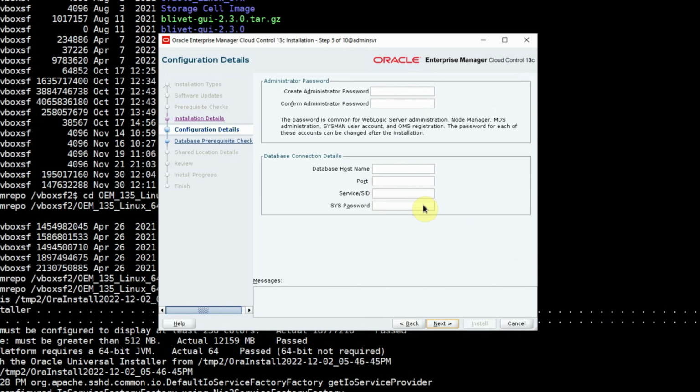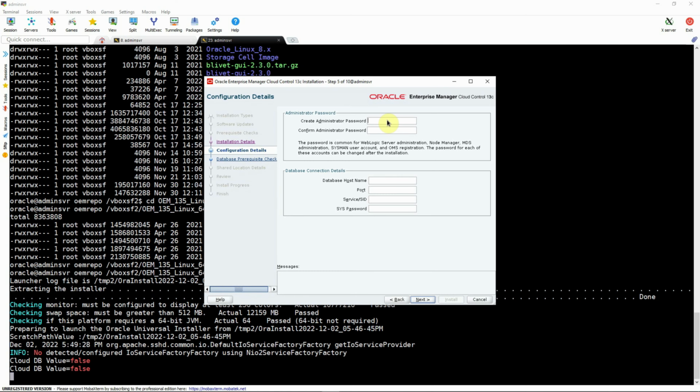Click next. Create an admin password and confirm the admin password. We will set a simple password here so that we can remember it for now. Later on we can change it, and this is nothing but the password for the sysman user. Please note that the sysman user is the OEM repository owner and the super user for the OEM system.